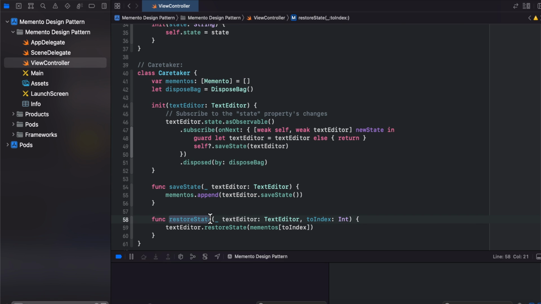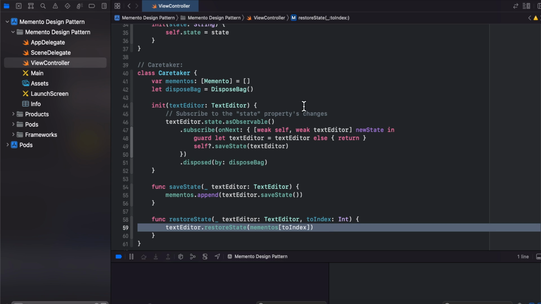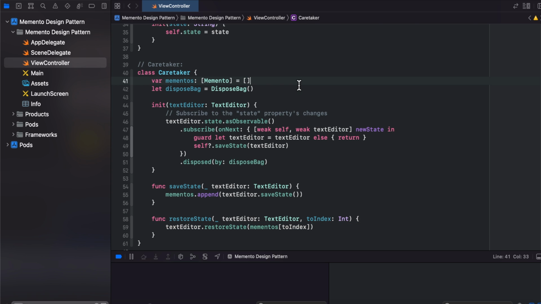Whenever we need to restore the state of the text editor, we just need to pass the index up to which we need to restore the state of the text editor, and then this function will be triggered. So this is the implementation of the caretaker class.